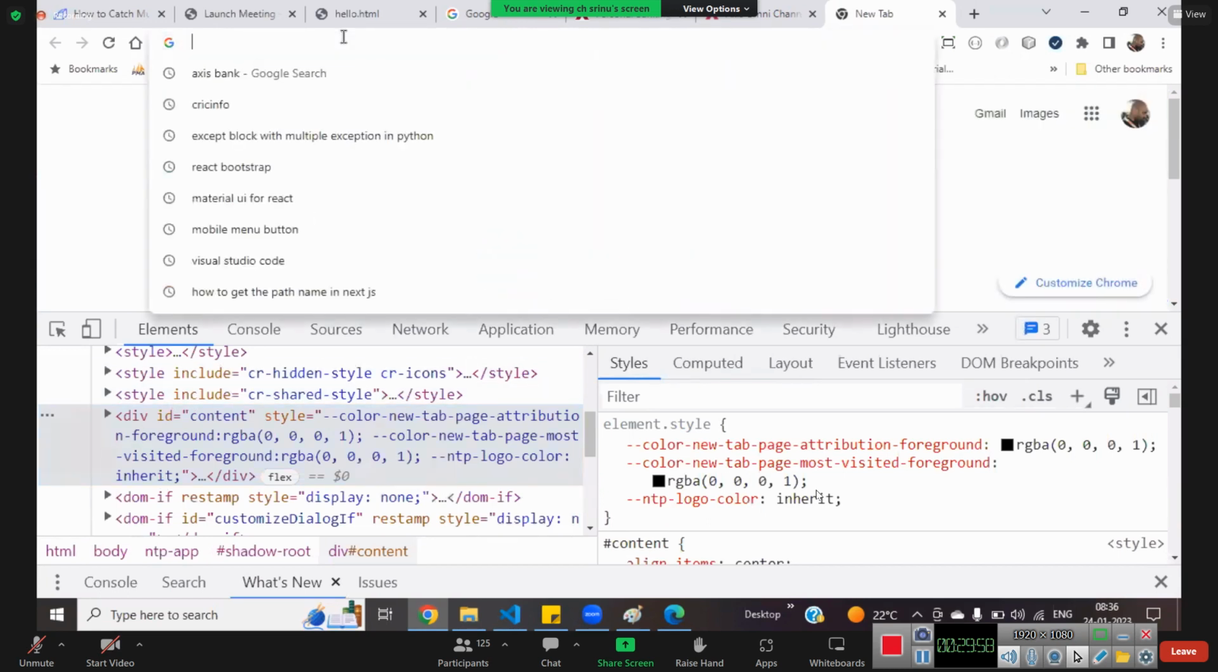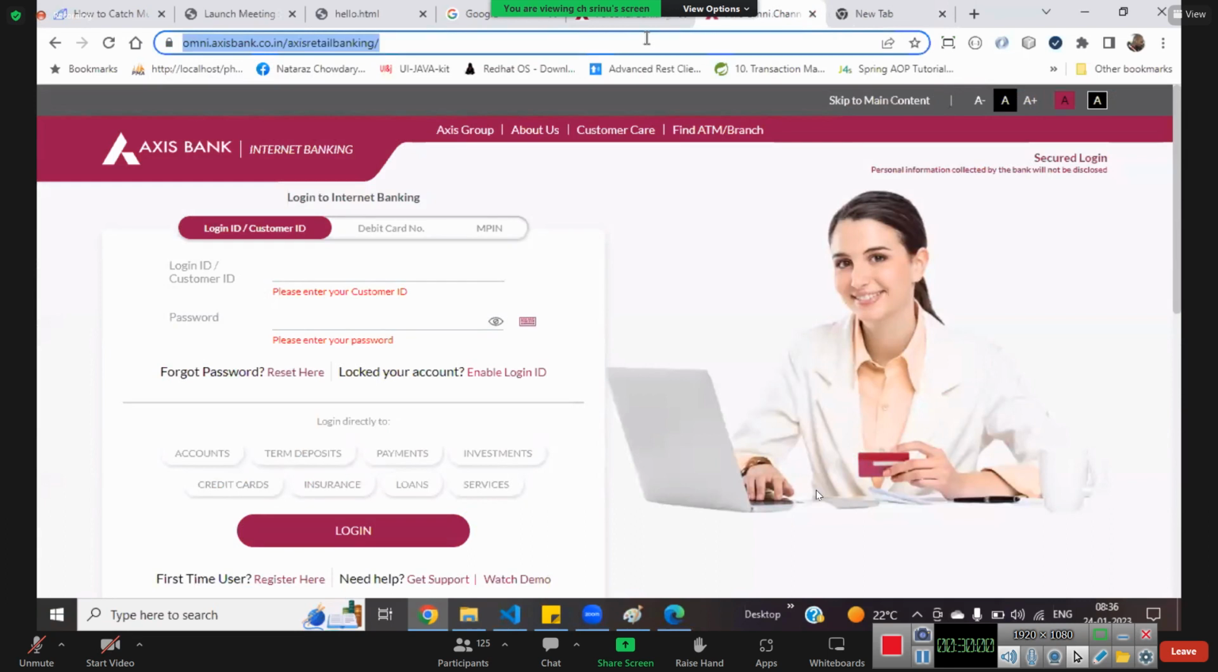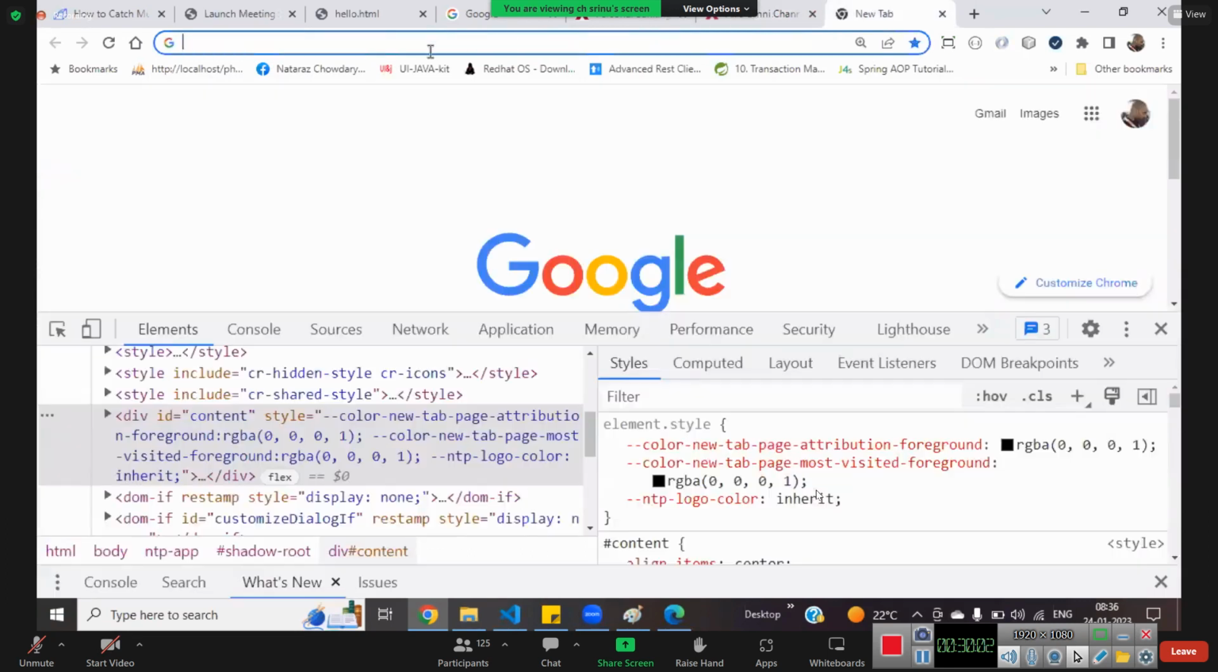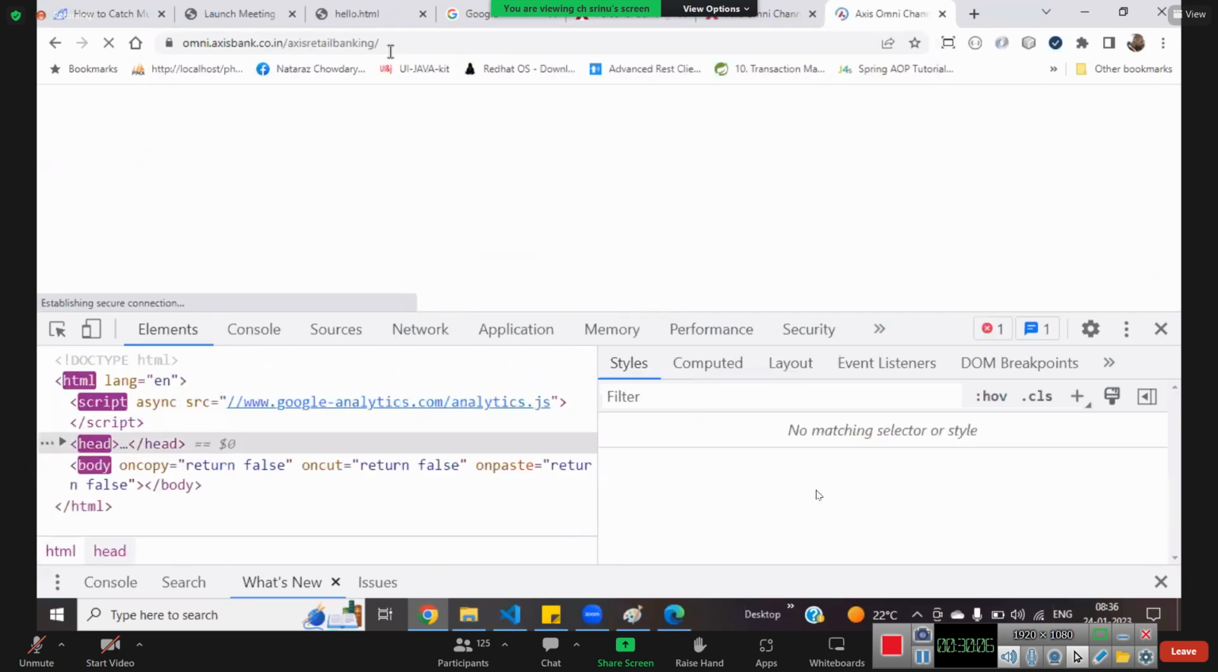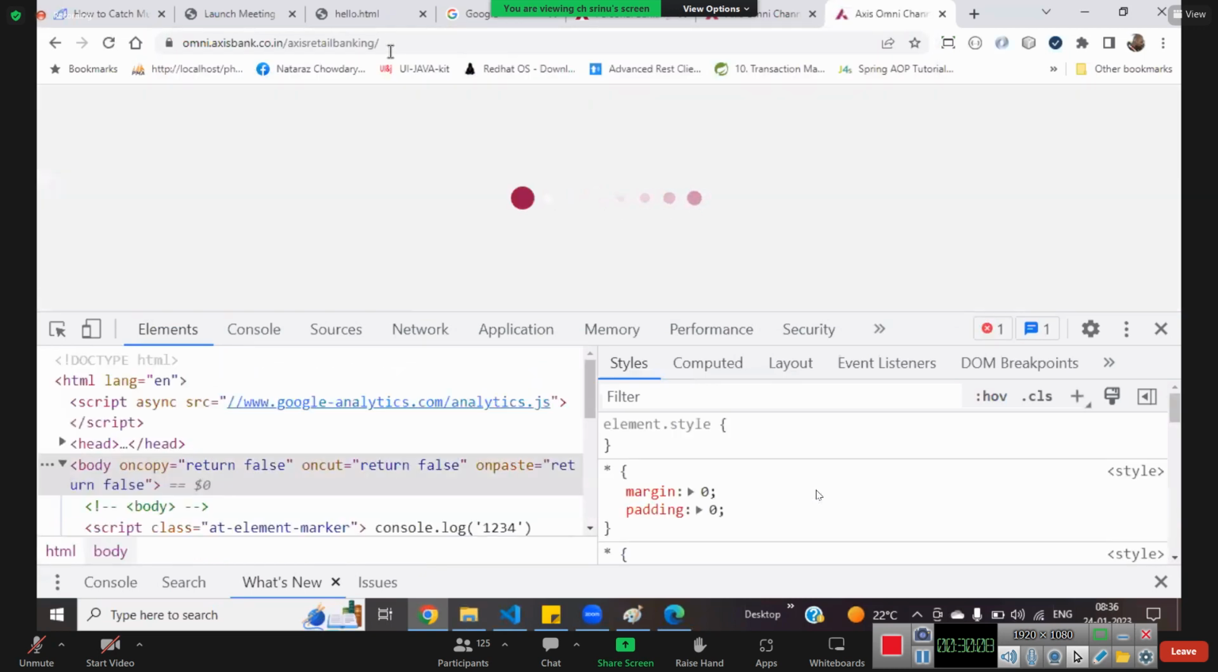Now here, whatever URL was copied, just open that URL here now.